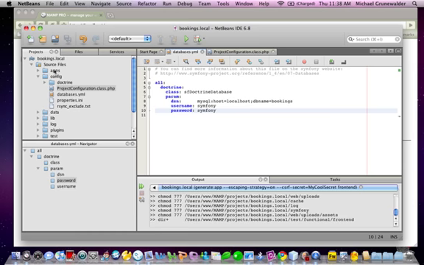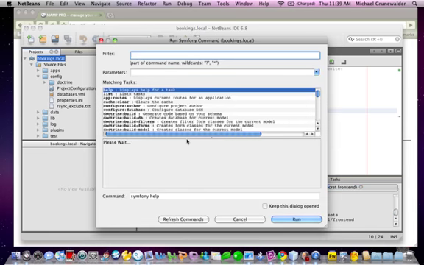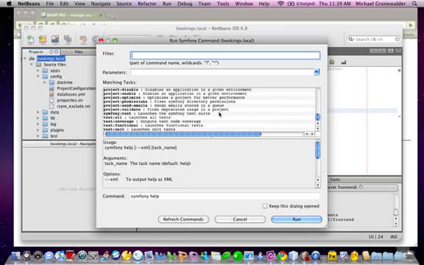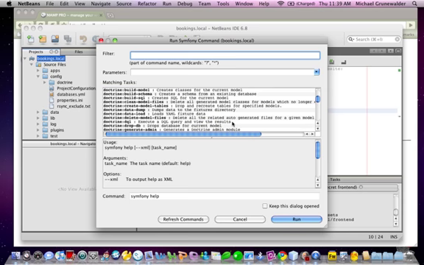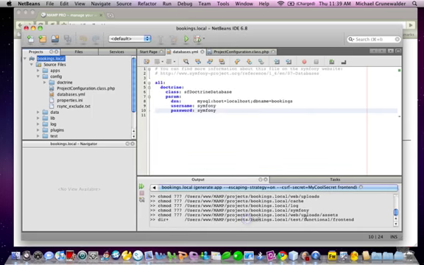The cool thing with NetBeans is if you right click on the project root, you have the Symfony submenu where you can have the clear cache, which you will use very often, is there, very handy, and also all the commands that the Symfony command can run are listed here, and you can select them. You don't have to type anything, so it's really very comfortable.